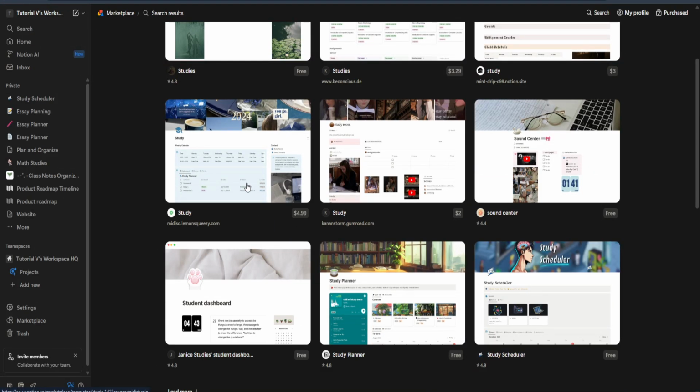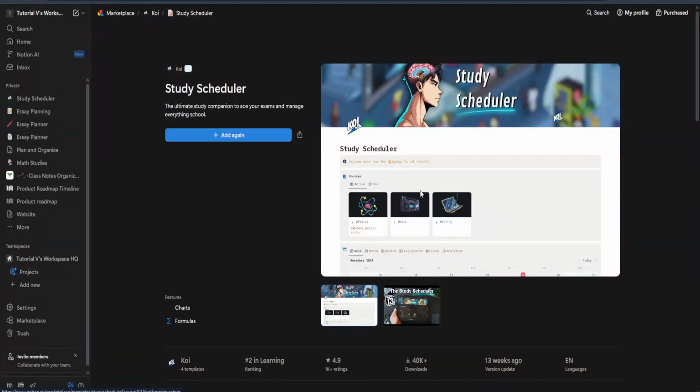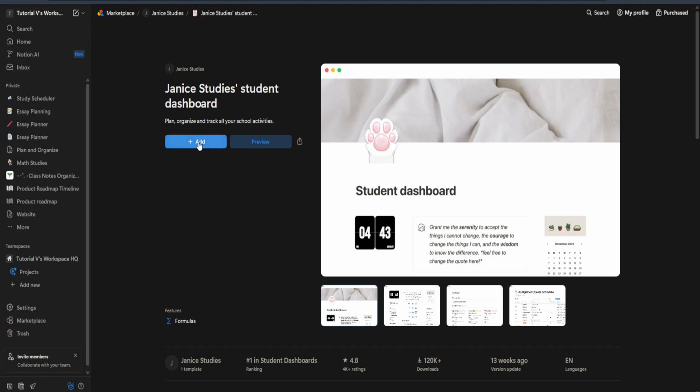Once you've found a template that you think will fit your needs, go ahead and select it. On the template page, you should see an Add button. Clicking on this will allow you to incorporate the template into your Notion workspace. The next step is to decide where you'd like to add your selected template.